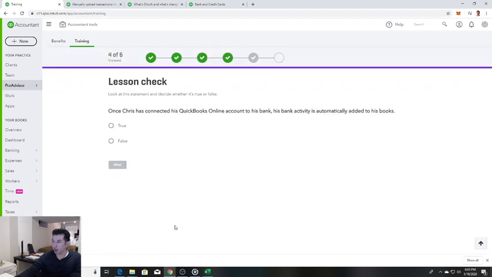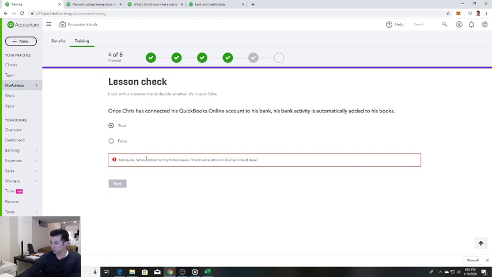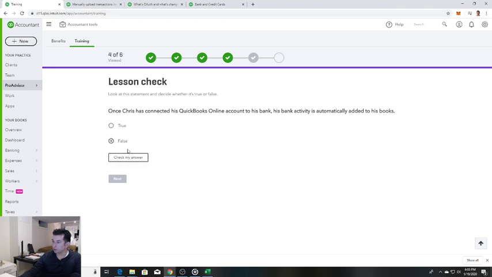Continue lesson. Lesson check. Look at this statement and decide whether it's true or false. Once Chris has connected his QuickBooks Online account to his bank, activity is automatically added to his books. I'm going to say true. No. What problems might this cause? Okay.